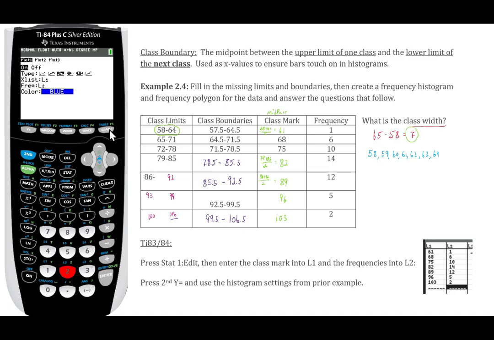However, our graph window is not set to go up to 103 on the x-axis. So if we press graph from here, we're not going to see much because our values are not going to show up on the display. We're going to need to change the window. There's two ways of doing this. The easy way is to press zoom and then go down to stat, which is number 9. And this will automatically arrange this for us.